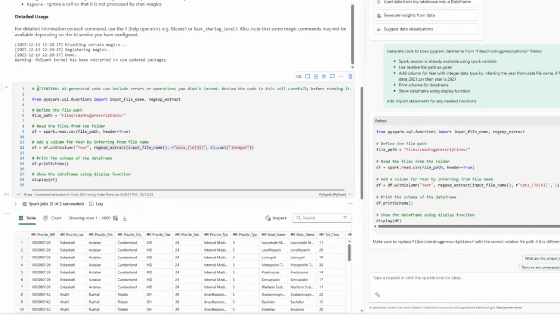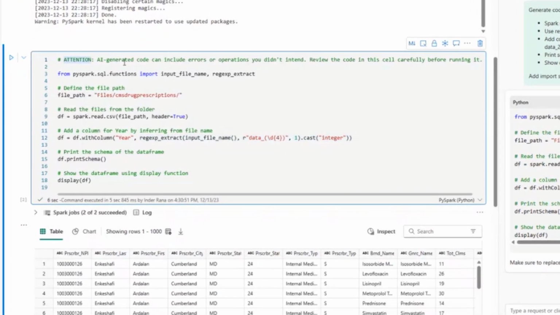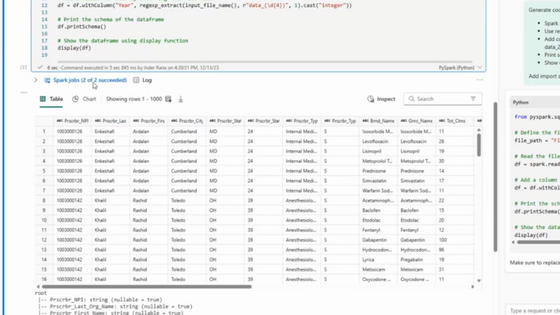Other thing to note is it does call out attention. This is an AI generated code. It can have errors, so review the code. The current state of industry is AI technologies are still new, so having a human review is important. Human in the loop, that's the term being used these days. In this case, the code was flawless and it ran successfully.